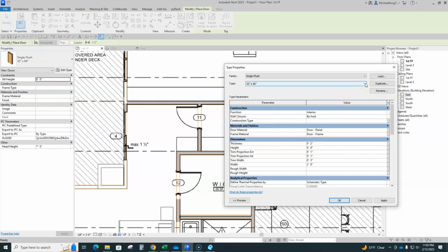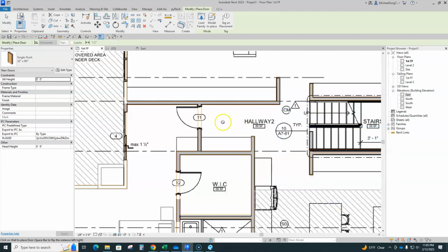And as a matter of fact, can I? Oh no, that's fine. So I'm going to go ahead and click 32 by 80. We're good. I'm going to say OK. Now, whenever I touch a wall, it's going to give me a 32-inch by 80-inch tall door.